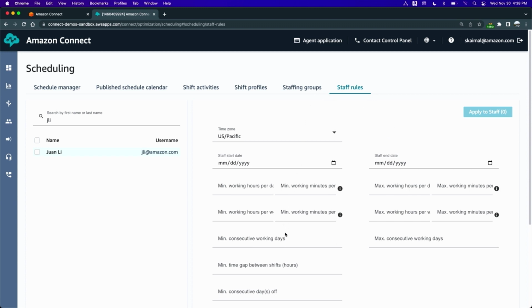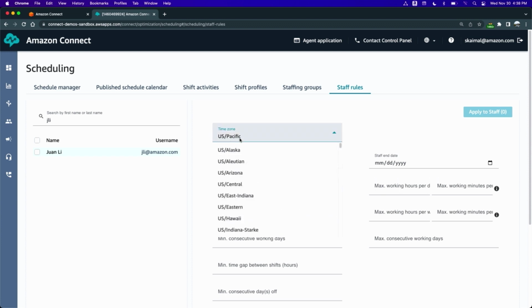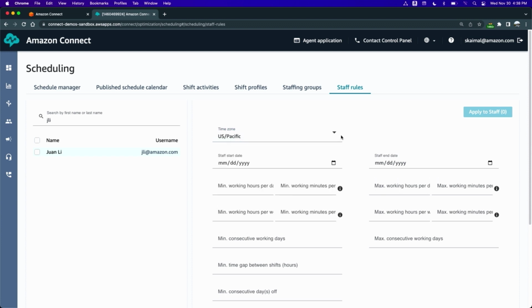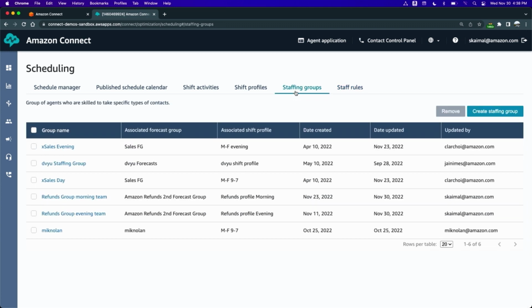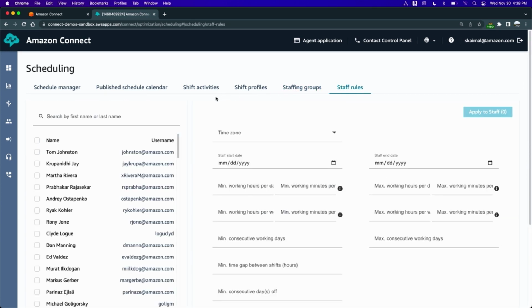Okay, so these are the optional settings that you can set on an agent level or a user level. The main thing here to look at is the time zone, obviously. This will help the system know which time zone to display the agent shifts. You set that based on that. Okay, so this is some initial configuration that you have to do. But after that, it's going to be just easy to create these schedules.